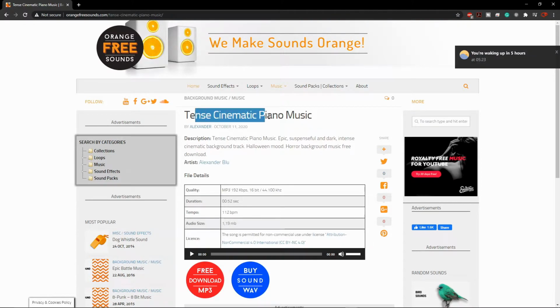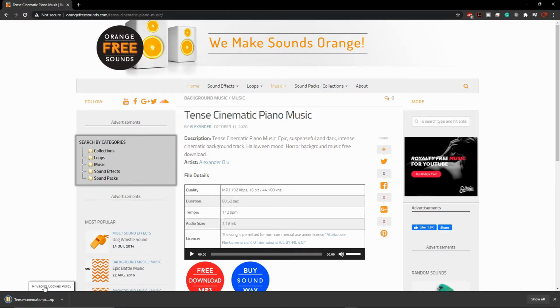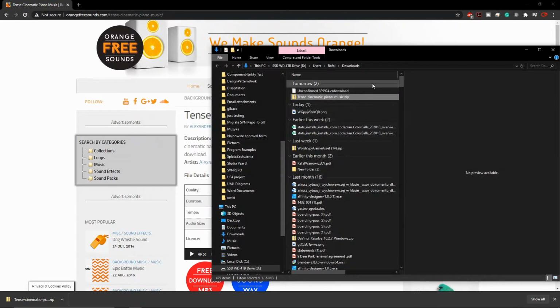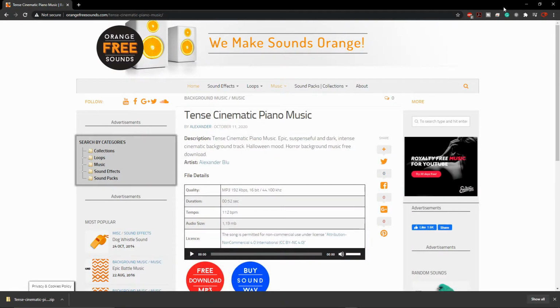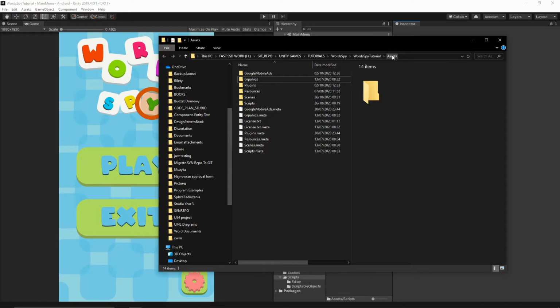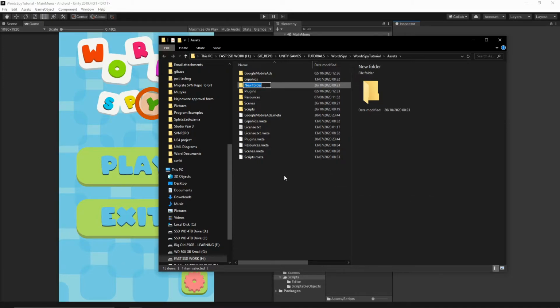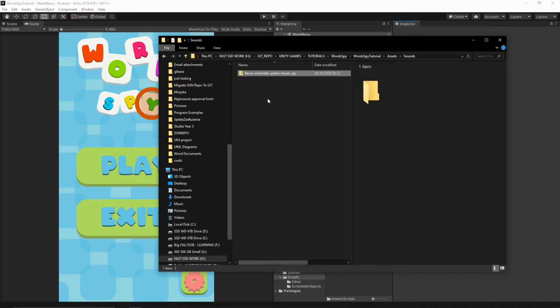So let's say I wanna take this cinematic piano sound. So I will just click this free download. As you see, the cinematic sounds has been downloaded. Show in folder. I will just cut it from here. I will go back to my Unity. I will right click in the script, show in the folder. Inside my Words by Tutorial asset, I will just right click, new folder, and I will just call this folder sounds. Okay, let's open this folder, let's paste the sounds in.